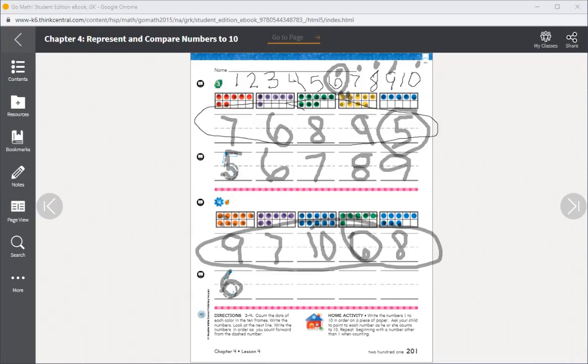And then we're going to put them in order. 6, what comes after 6? 7. What comes after 7? 8. What comes after 8? 9. What comes after 9? 10. Right. Now we put them in order. Let's double check. 6, 7, 8, 9, 10. Let's see. 6, 7, 8, 9, 10. Yep, we got those in order.